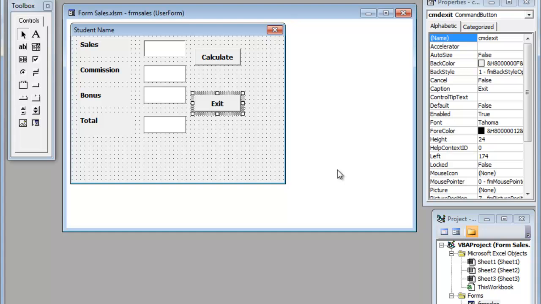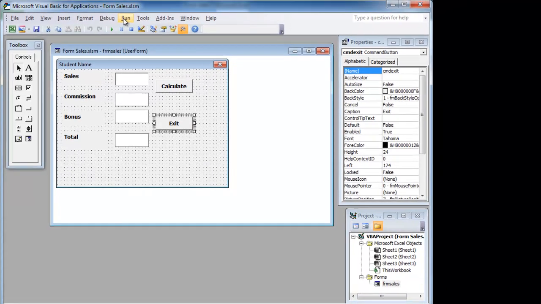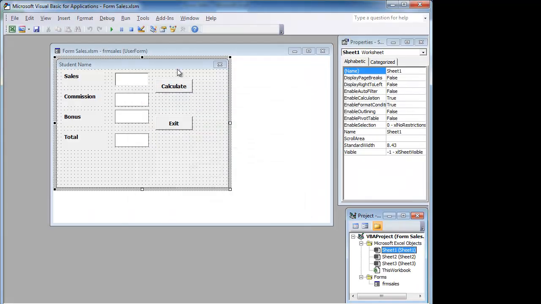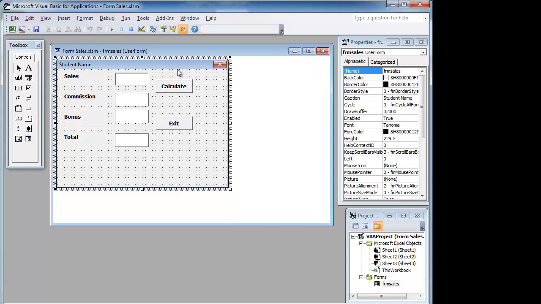So now we want to test it. I'm going to go ahead and click the run icon, or use the run pull down arrow, or hit F5. And here's our input user interface that we created. I'm going to put 500 in there and hit calculate. You'll notice it's giving me my commission as $75. It's giving me my bonus as $25. And the total of the commission and the bonus is $100. It works correctly. So I'm going to go ahead and click exit. Click right on the form, and then that is it.